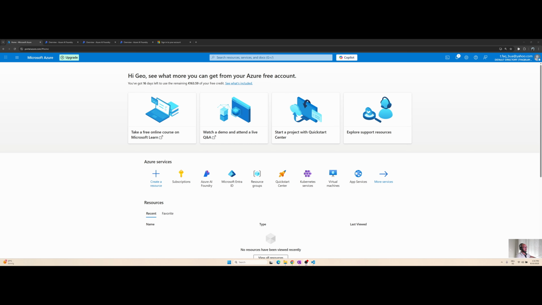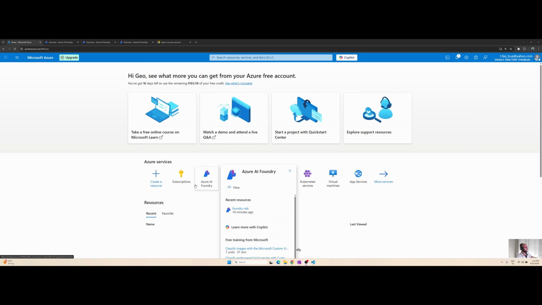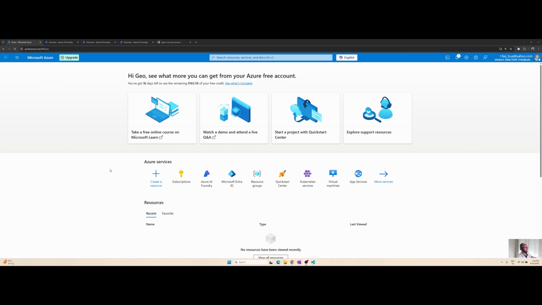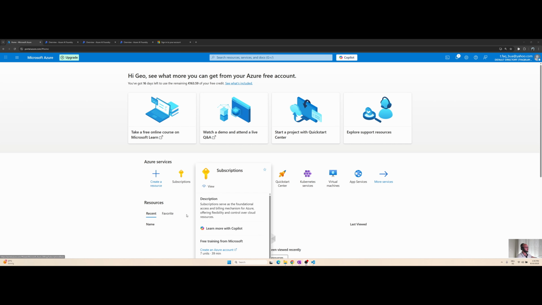Hello everyone. In this session, I'm going to show you how to deploy Azure AI Foundry in the Azure UI portal, and then how to install the Azure AI Foundry SDK on a local environment in Visual Studio Code and how to use it on your environment. So let's get started. For deploying an Azure AI Foundry, you need an active subscription in the resource group.